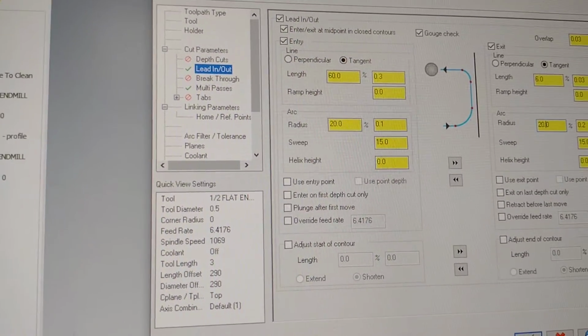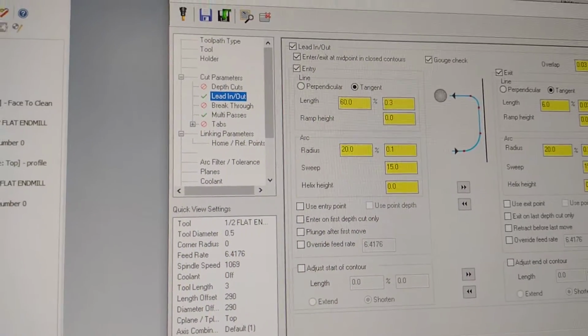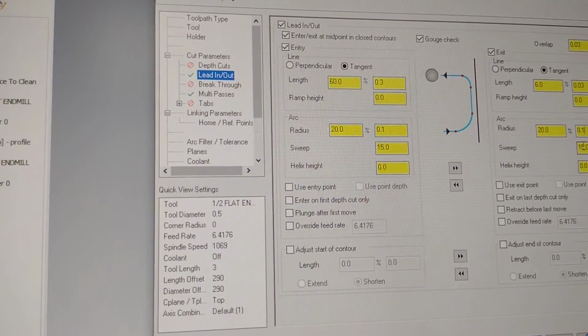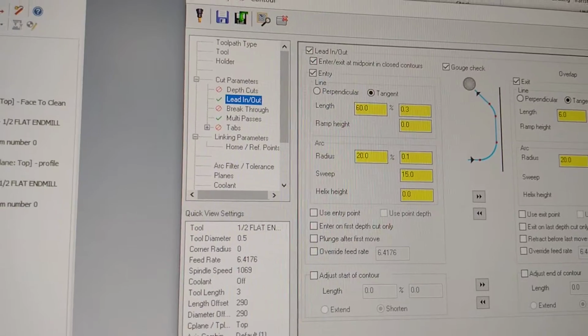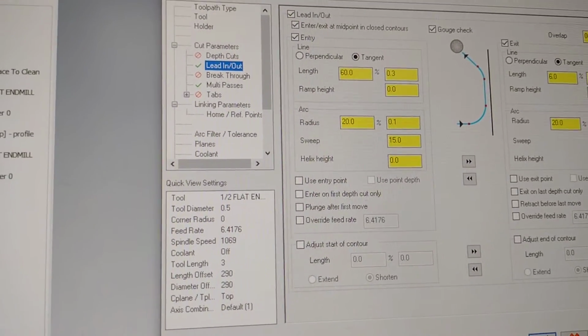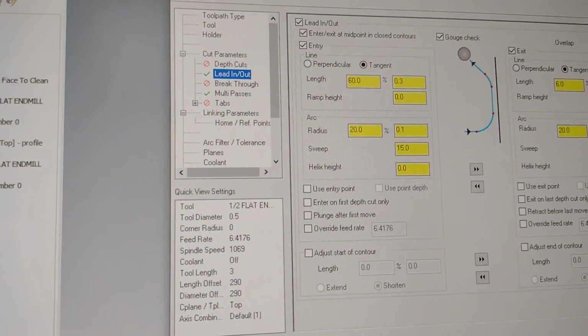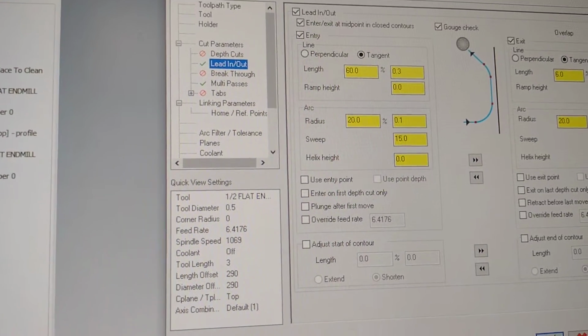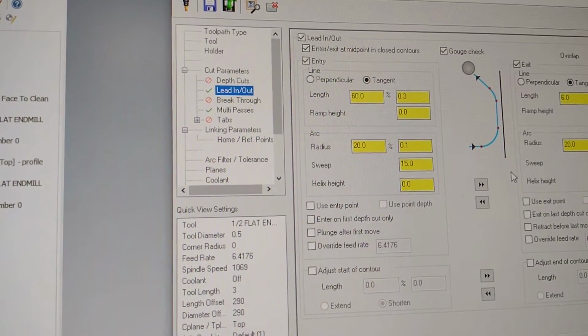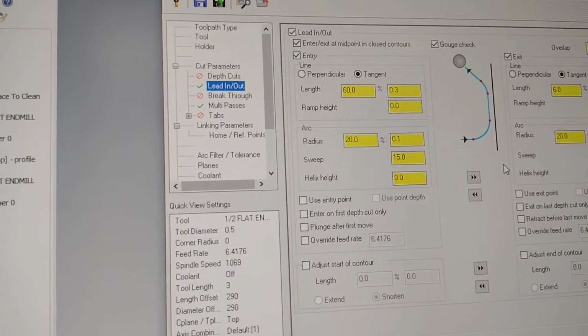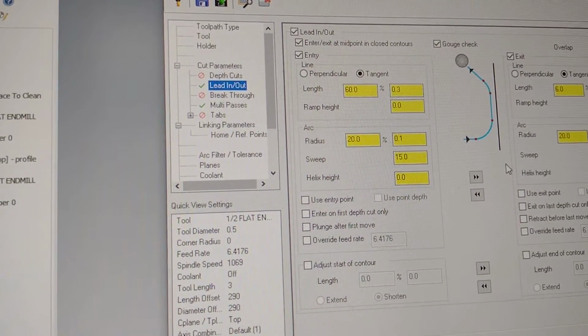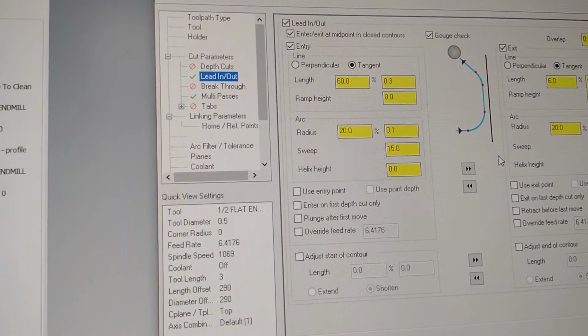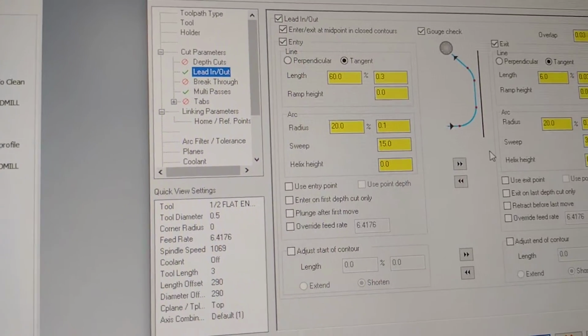On the radius, where'd you put the 30? Sweep is 30, radius is 0.1. I have 0.2 on the radius. Yeah, so change it to 0.1. So what we're doing is a tighter arc and a longer sweep, and that's going to push the tool further away from the part on the start position.